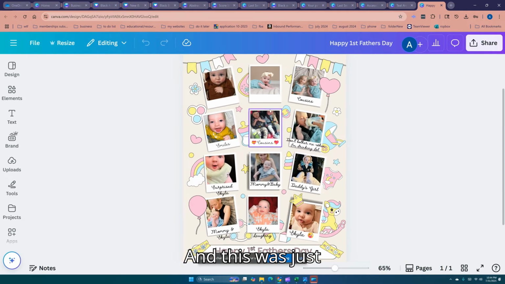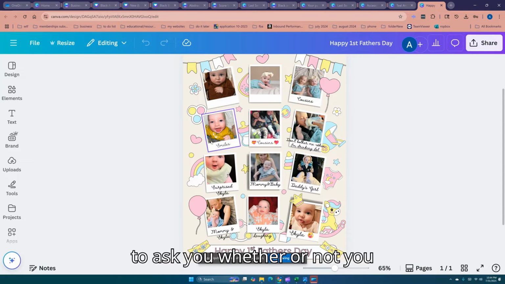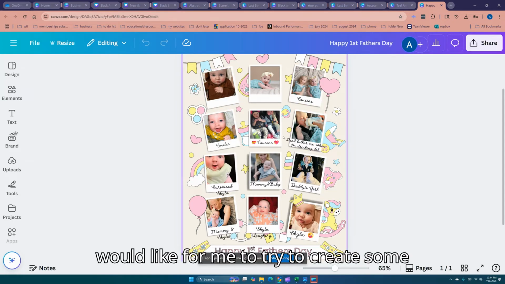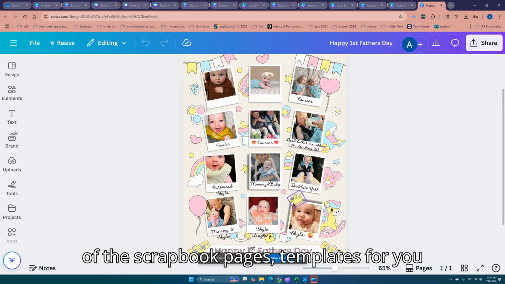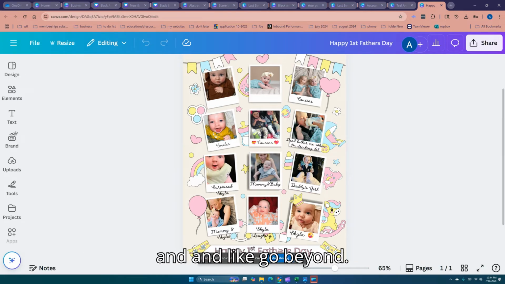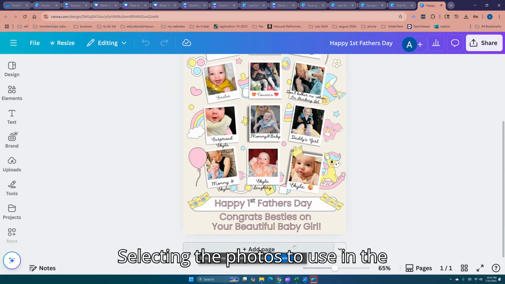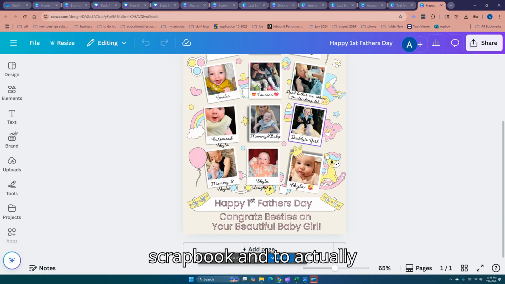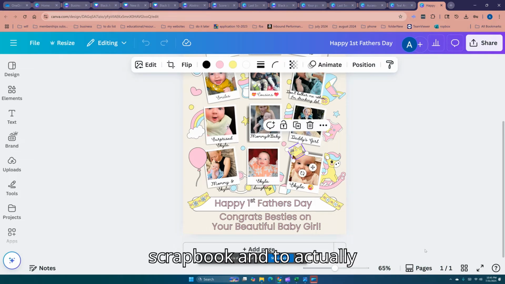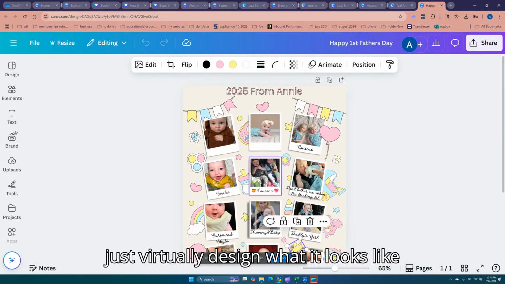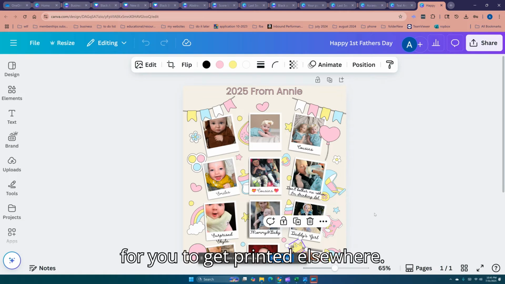And this was just to ask whether you would like me to try to create some of the scrapbook page templates for you, and go beyond selecting the photos to use in the scrapbook, and actually virtually design what it looks like for you to get printed elsewhere.